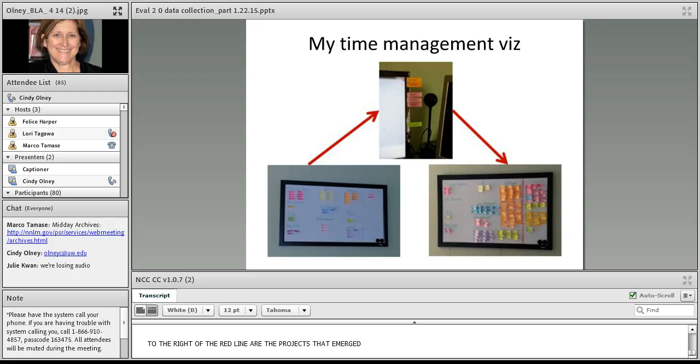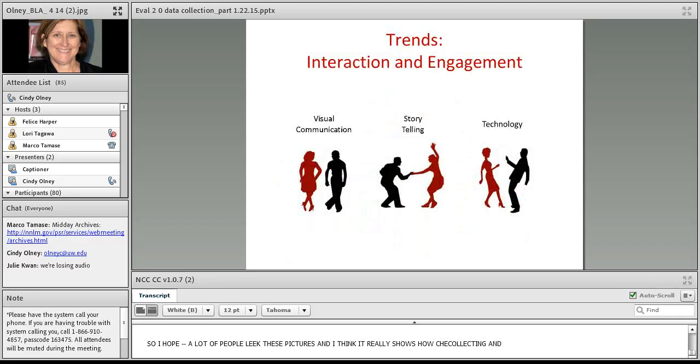This was the first month that I was the full-time acting assistant director of the Outreach Evaluation Resource Center. I've been involved with the OERC since 2004 as an evaluation specialist, but this was my first full-time month. And this really showed me at the end of a month how much unexpected work came with that particular job, and that I had to be a little bit more flexible with my plans. So I hope a lot of people like these pictures, and I think it really shows how collecting and looking at information on an ongoing basis not only is helpful, but sort of makes your project a little more fun.